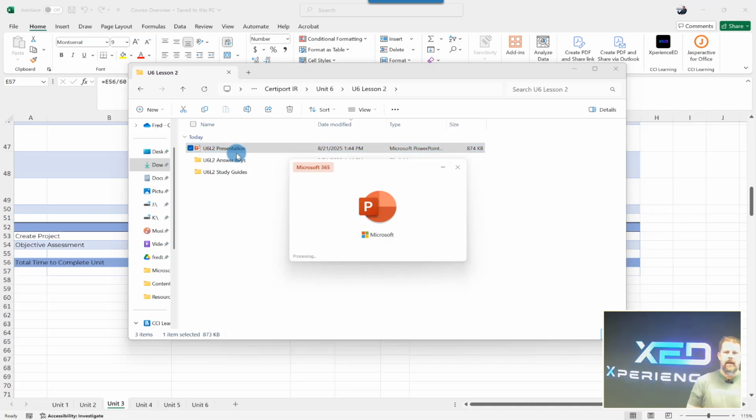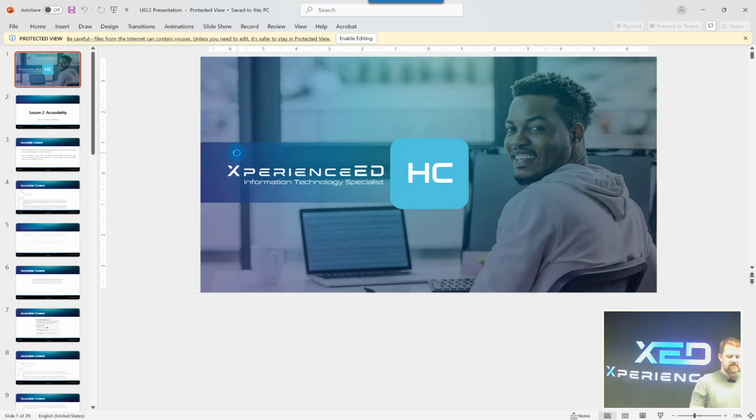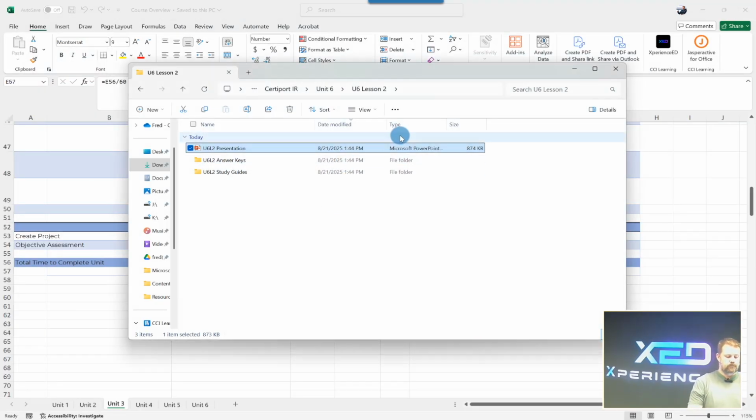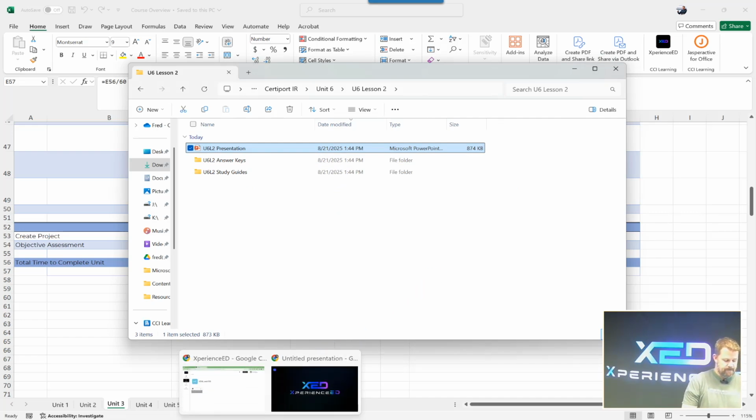Maybe you turn it into a game. Maybe you're presenting a couple of slides or taking a couple of those slides and printing them out or putting them in the room in different ways. But you have these PowerPoint presentations, not for each unit, but for each lesson within each unit already provided for you. You'll also see study guides and answer keys in here.